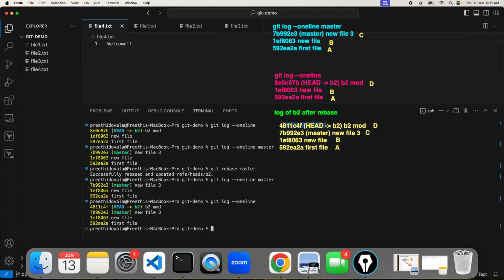So, ma'am, irrespective of the order in which the changes are done in master or B2, it would list the parent commits first and then the child commits. Correct? Yes. Okay.